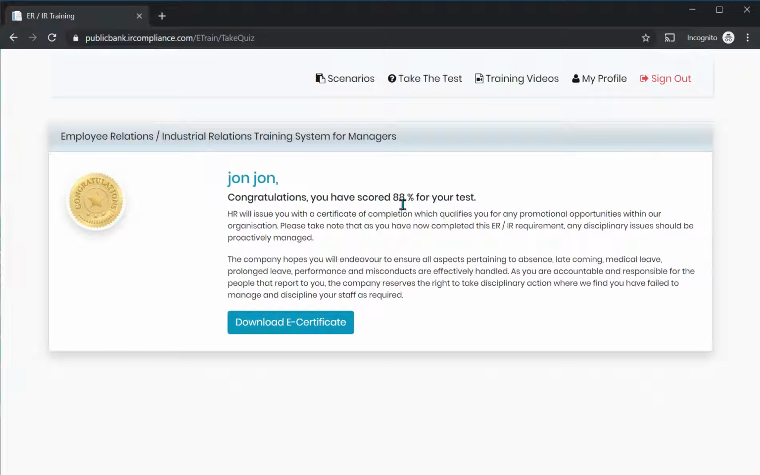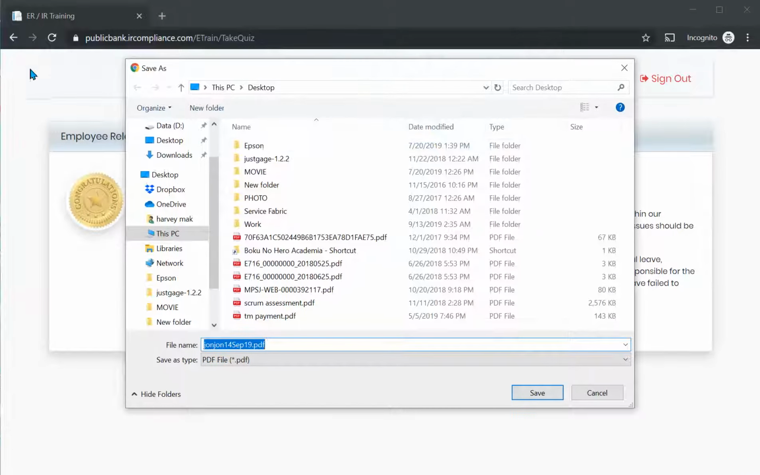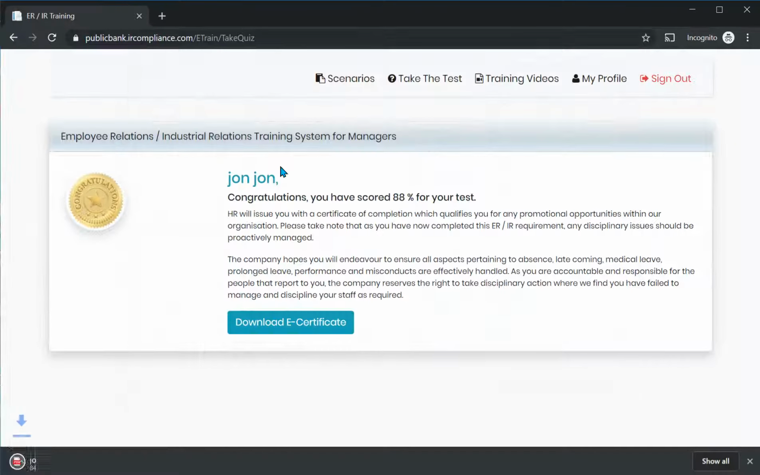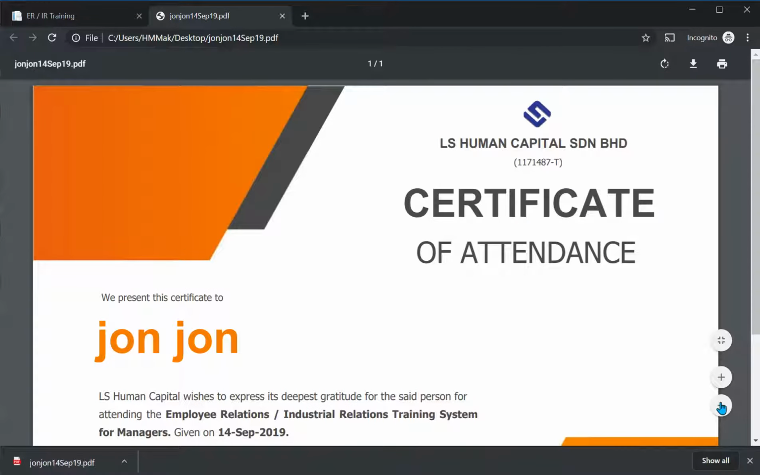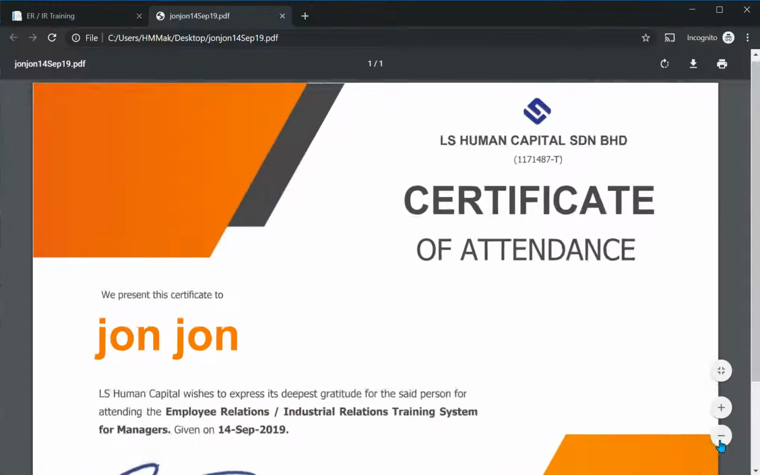So if I have scored more than 75, I will see this congratulations screen, and I can click on download e-certificate. So the system will generate an online certificate for this particular user, and the user will be able to download it in a PDF form. Right, so once the certificate is ready, the user will be given the choice to save the file. And once it's saved, let's open it up. And this will be the certificate file that is generated for the user.